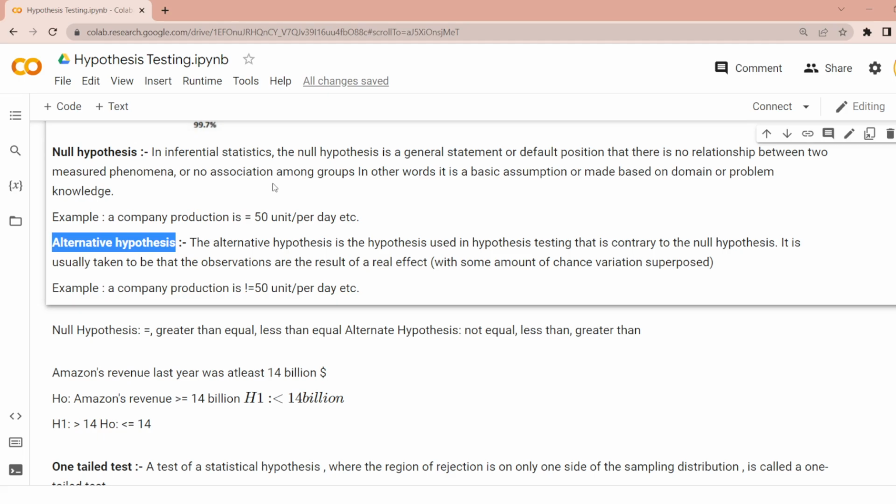Now that we are talking about inferential statistics, in inferential statistics, the null hypothesis is a general statement or default position that there is no relationship between two measured phenomena or no association among groups. In other words, it is a basic assumption made based on domain or problem knowledge. What if you say that the company's production is 50 units per day? That becomes your null hypothesis. So the company's production is 50 units per day. That means if it is proved that the company's production is not 50 units per day, then you'll probably have to reject your null hypothesis, right?